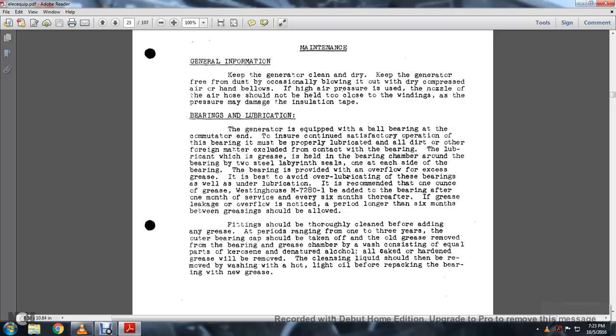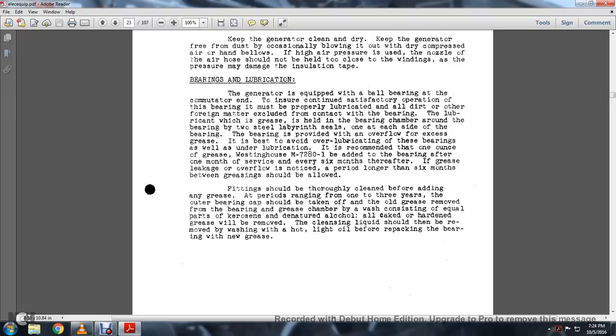The bearing is provided with an overflow for excess grease. Over-lubricating the bearings must be avoided, as well as under-lubrication. It is recommended that one ounce of Westinghouse grease M7280-1 be added to the bearing after one month of service and every six months thereafter. If grease leakage or overflow is noticed, a period of longer than six months between greasings should not be allowed.